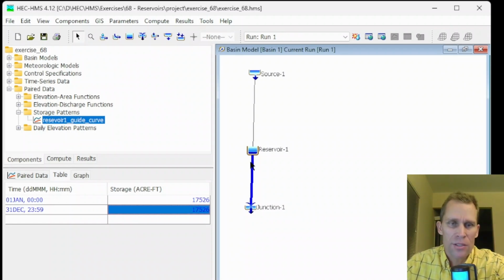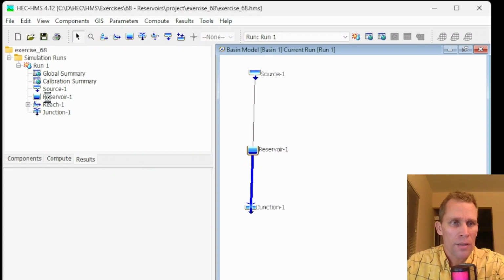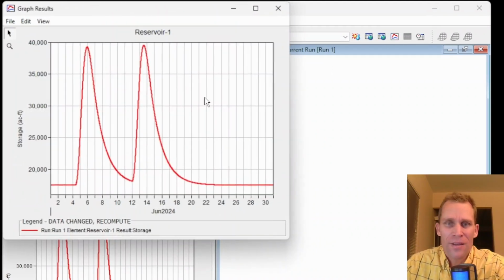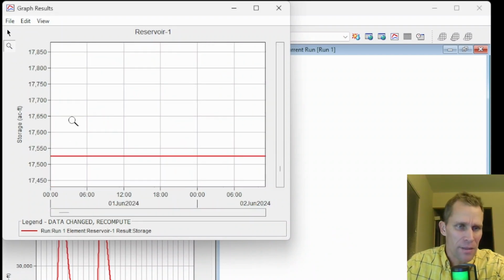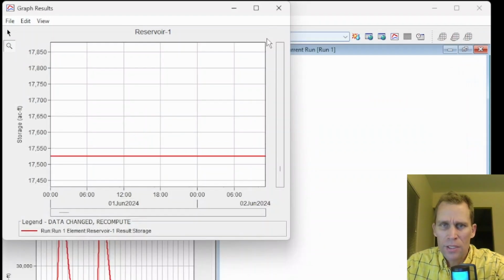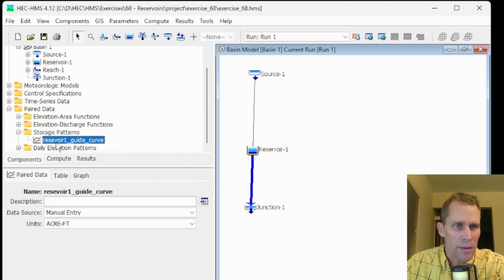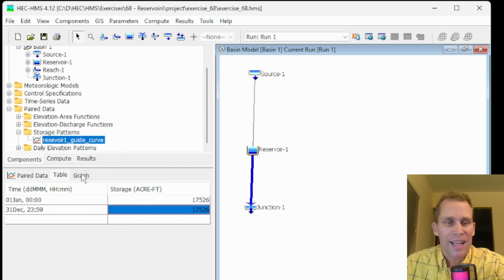So to do that, let me just double check my results, and I may have to come back and edit this number, but I think it is 17,526. Anyway, I'll go to results. I'll go to run reservoir. I need storage. Okay, so let me pop that out and look at the data. So if I zoom in here, yeah, it's going to be 17. Let me just get the number from the table. 17,526. Is that what I had? Let me go back to my reservoir here. I'm sorry, it was at the guide curve table, 17,526. Okay, just double checking that I got the right number.